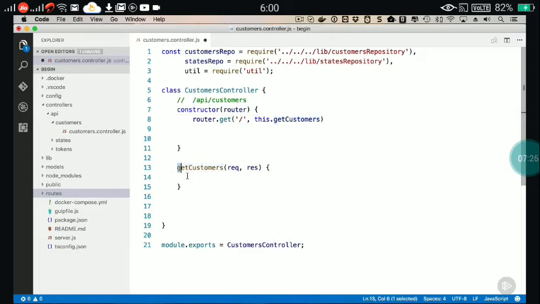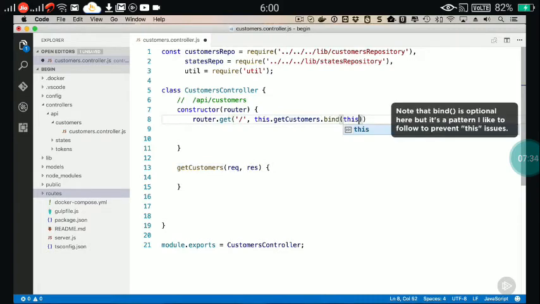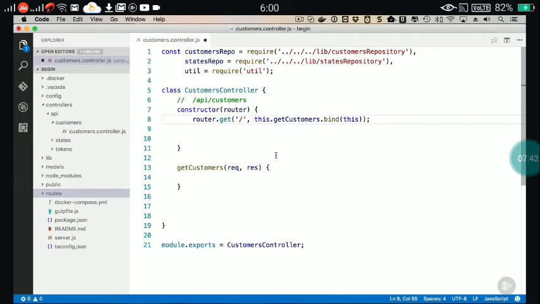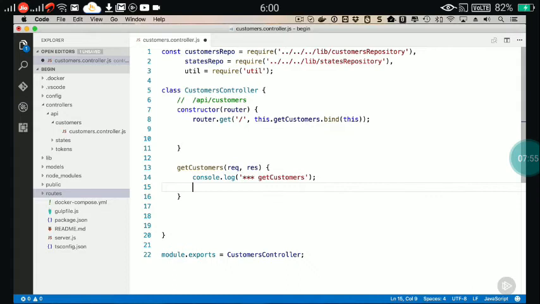Now, I could just do that, but I want to make sure that when this gets called, it's with the proper this, since we know in JavaScript this can be a little bit fun sometimes. So I'm going to bind the call to the current this. By doing that, I'll make sure it's called with the proper context. Okay, so that's kind of the first step. Now, from here, we need to use our customer's repo. So the first thing I'm going to do is just log that, hey, we made it in here. So we'll just log out, get customers.